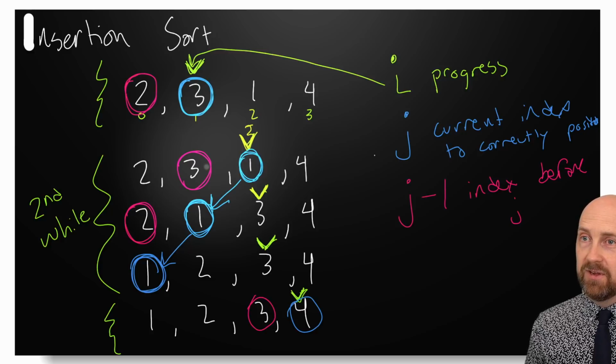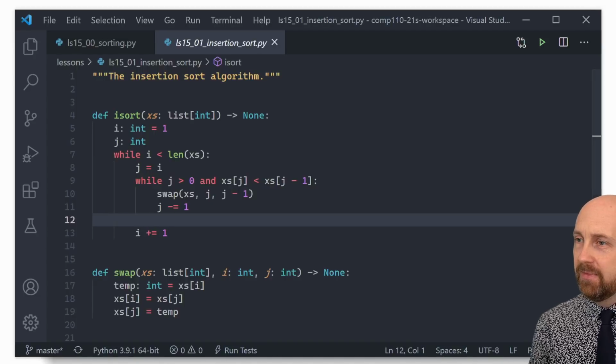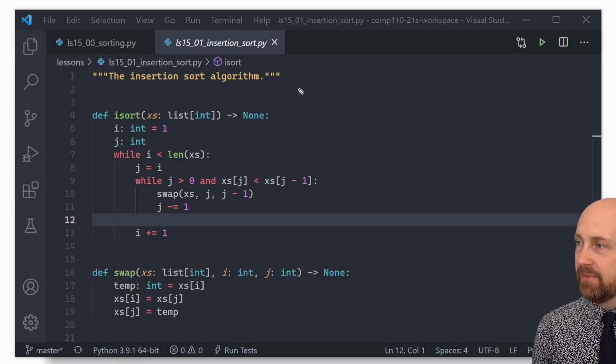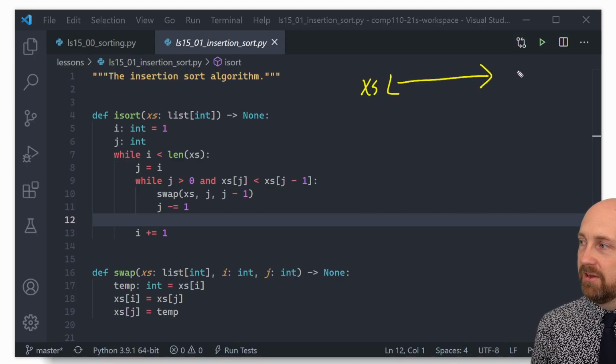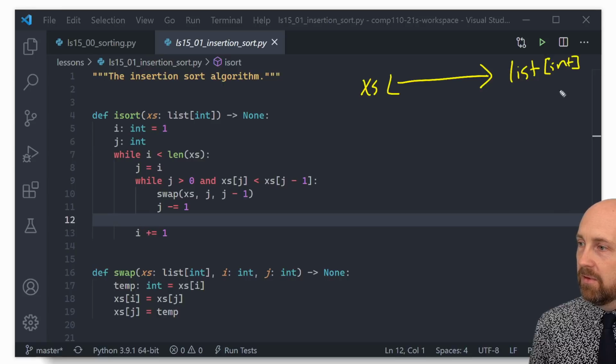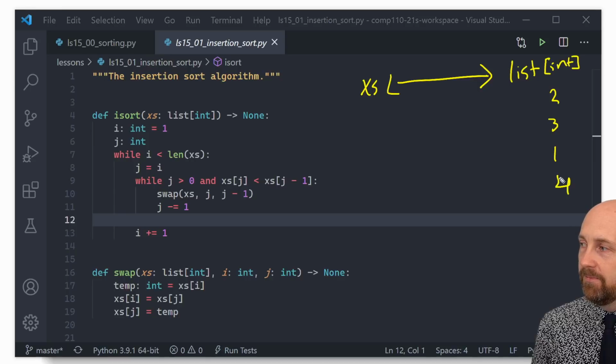So let's jump back to VS Code and imagine, okay, our X's is a reference to a list of integers where we have, it was still in the original ordering, so that was 2, 3, 1, 4.